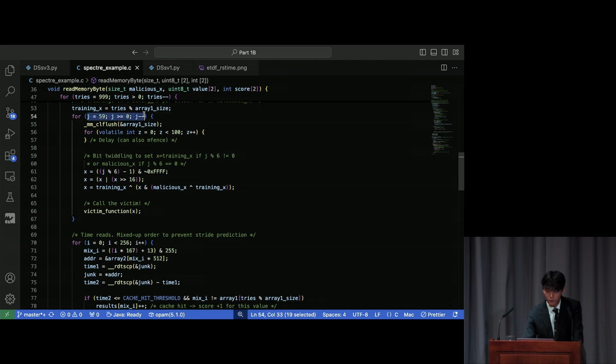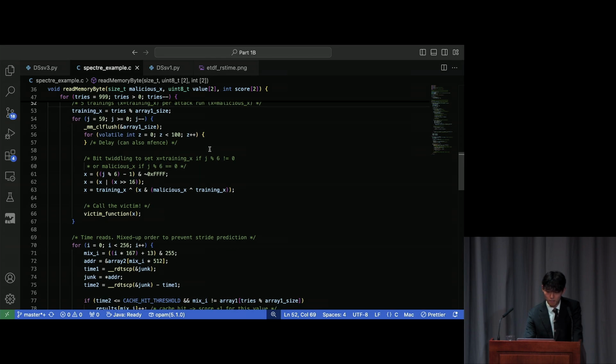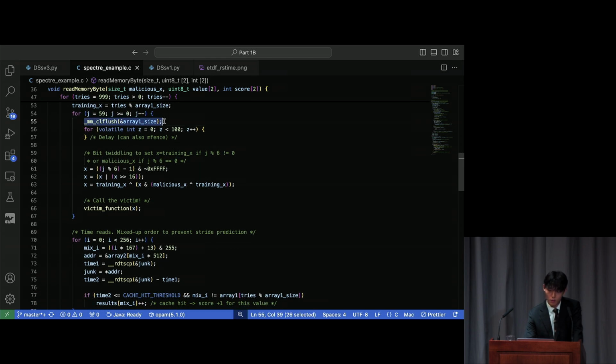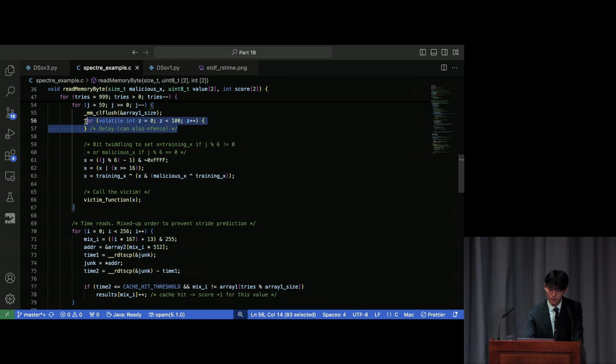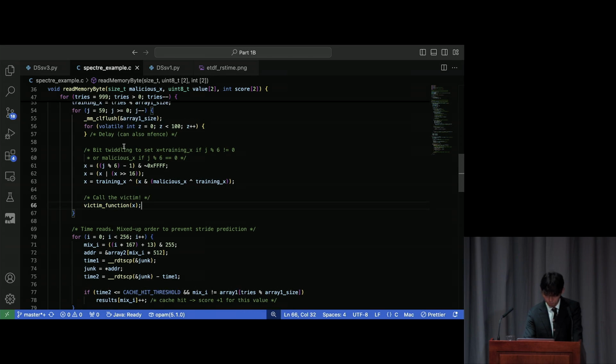So this for loop is basically running 5 training x's and 1 malicious x, a total of 5 times. If you count, that's 60. Initially it flushes array 1 size because we want that speculative execution to be induced by this processor not being able to tell whether x is lesser than array 1 size. This is a delay, or you can use a fence here as well, just to ensure that array 1 size is flushed before we get into calling the victim function.